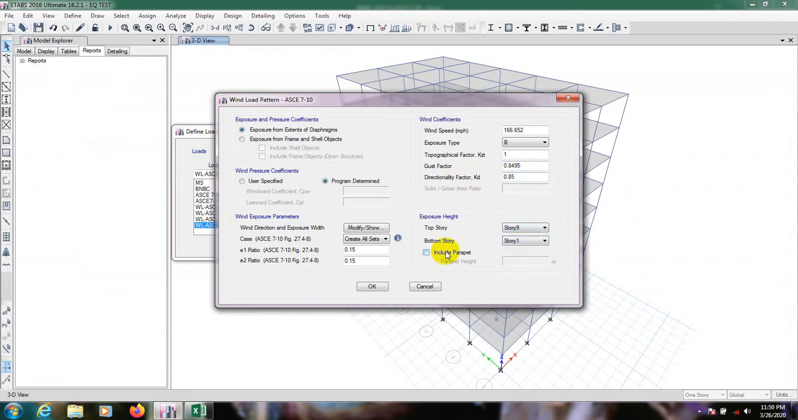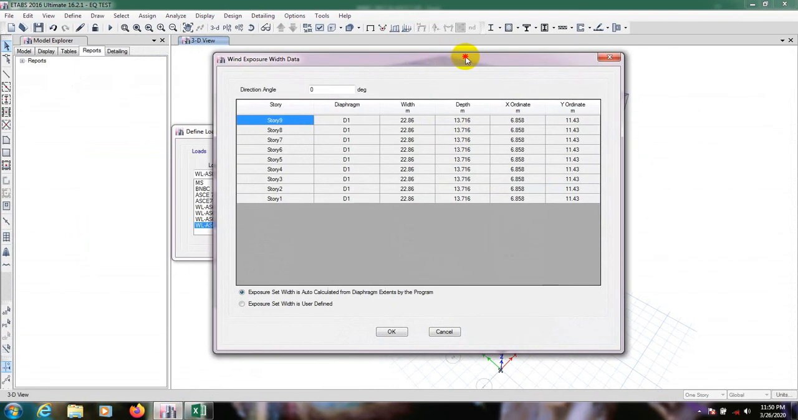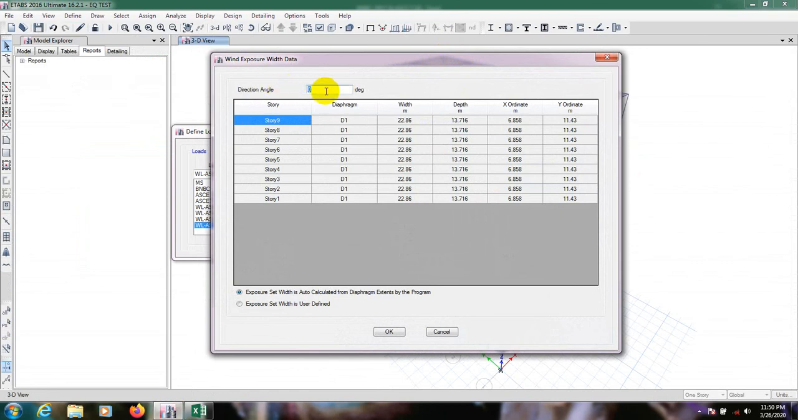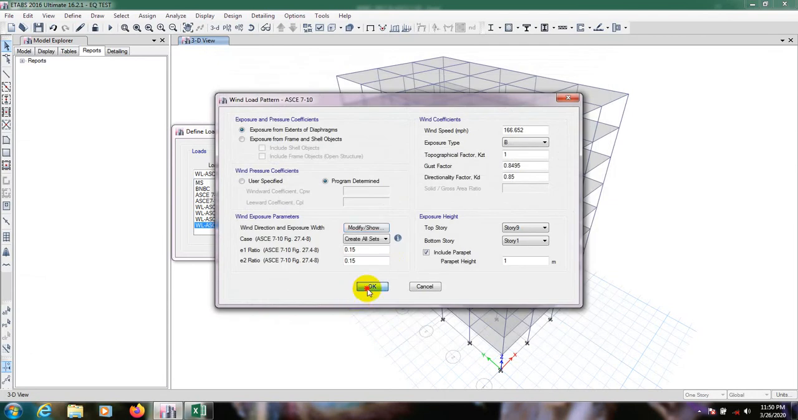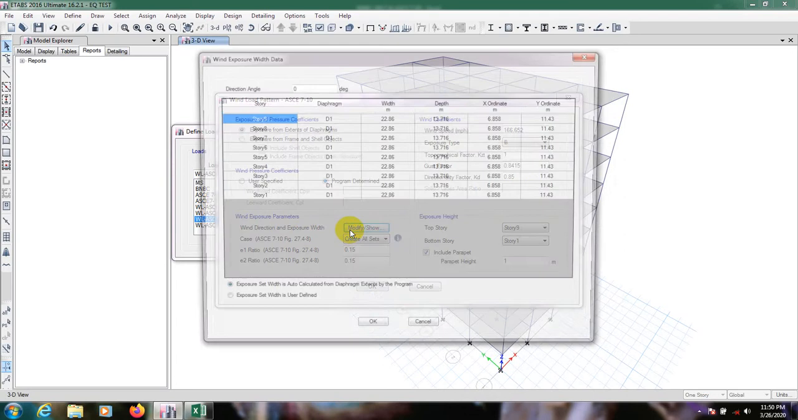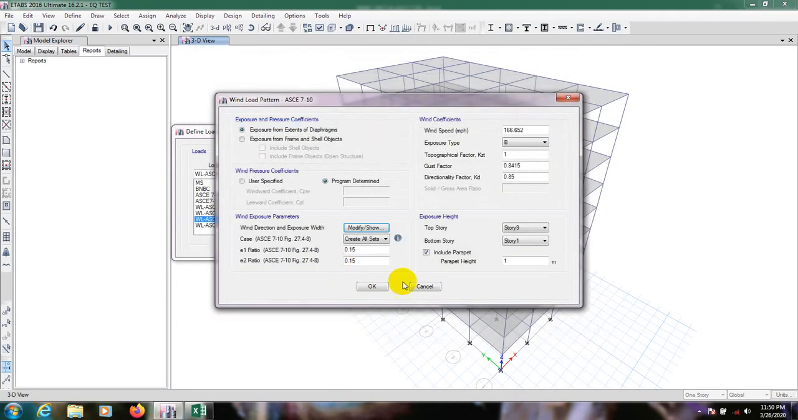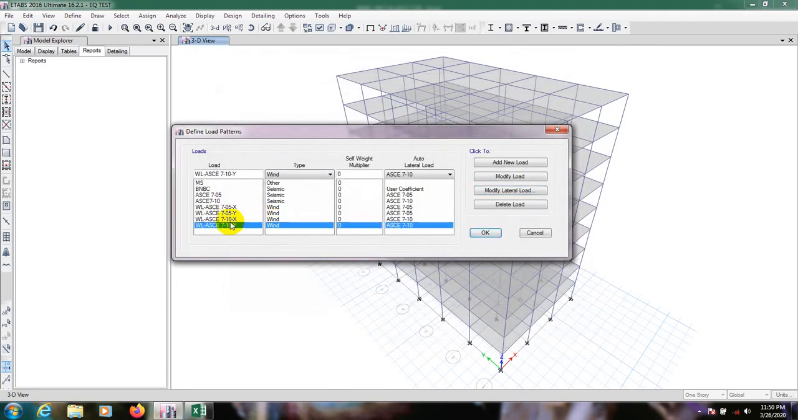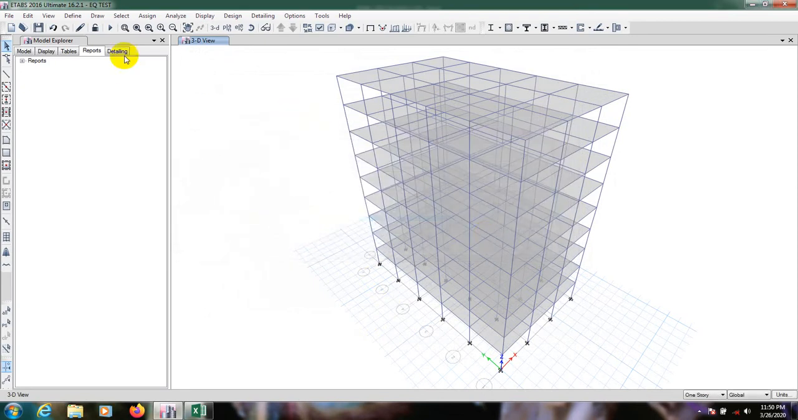From here Story 1, parapet 1. I'm just going fast. Again I'm telling you that to know about details you have to go to our previous video. Here 90. So okay, I'm just going to see that here 0 degree for X direction and 90 degree for Y direction. So here our values are done. So go okay, and again go here, run.